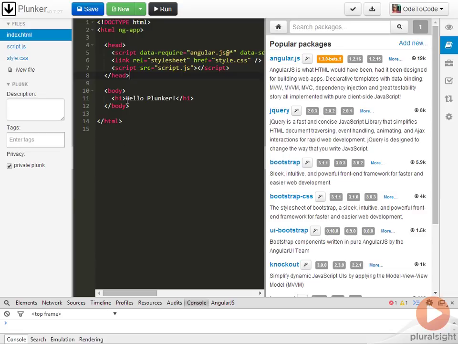And what I want to do ultimately is put a controller in charge of the body and everything inside of it, and provide the ability to write out some sort of custom message. So instead of the page displaying hello Plunker, I want to be able to display something like hello Angular or hello Scott. And to do that, I will create the controller and I'll call it main controller.